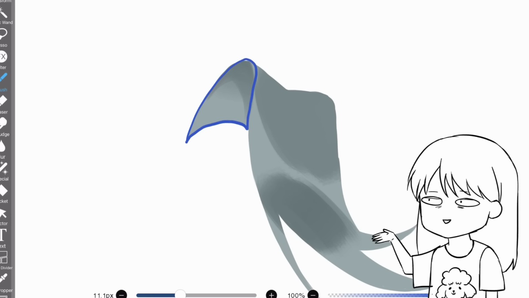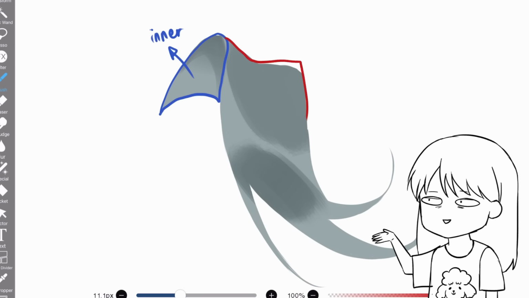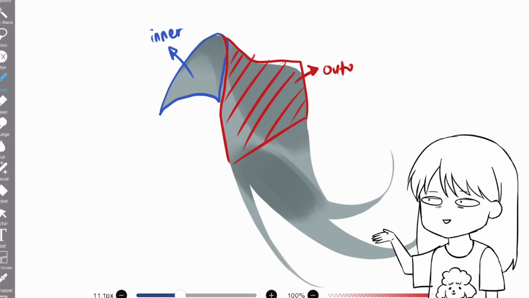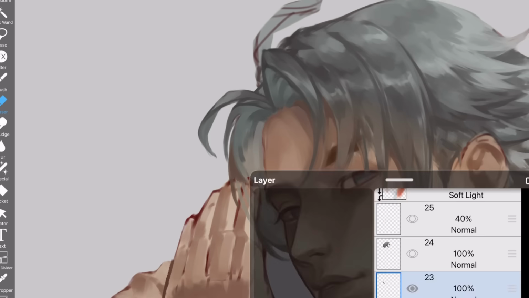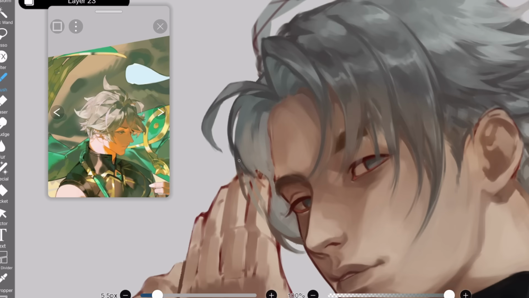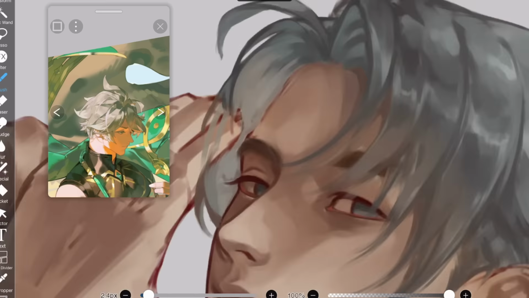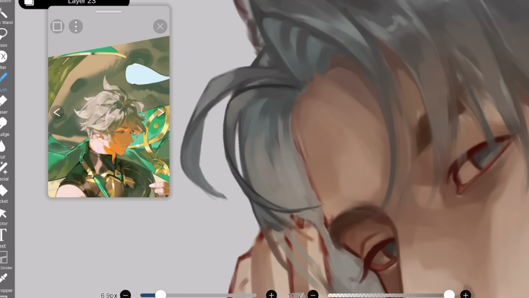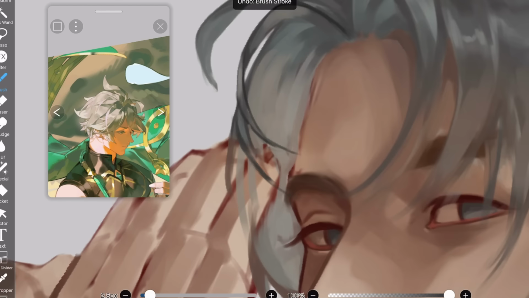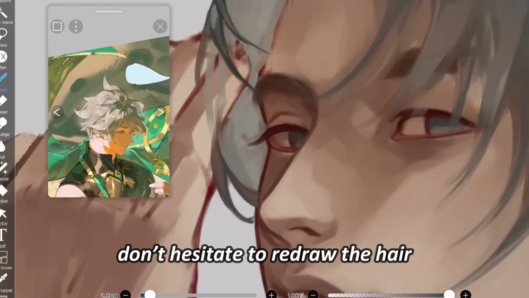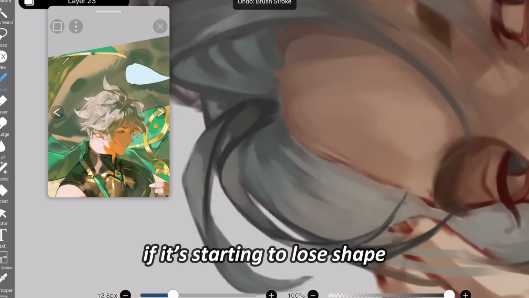Now we'll move on to the other part of the hair. It's important to pay attention to which part is the outer and which part is the inner. And just because the inner part is lighter doesn't mean the outer part is completely dark. It's only darker the closer it is to the roots. Also, I overlaid some skin color to the lower part of the hair so it looks more natural. Again, don't hesitate to redraw the hair if it's starting to lose shape.